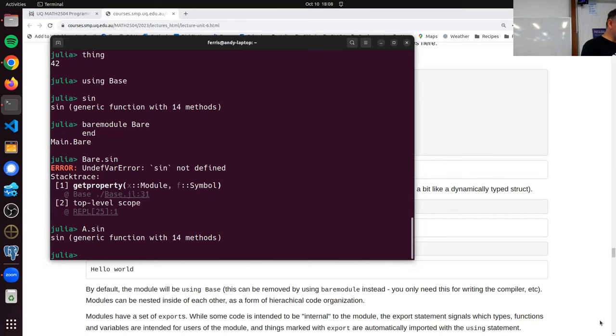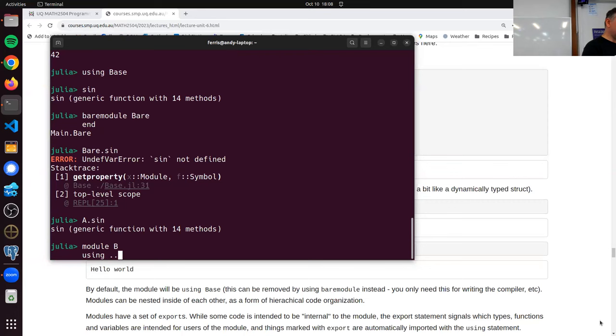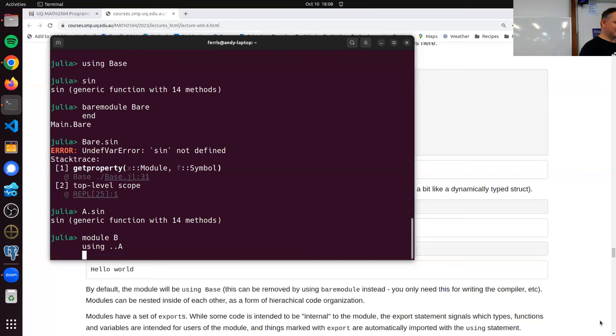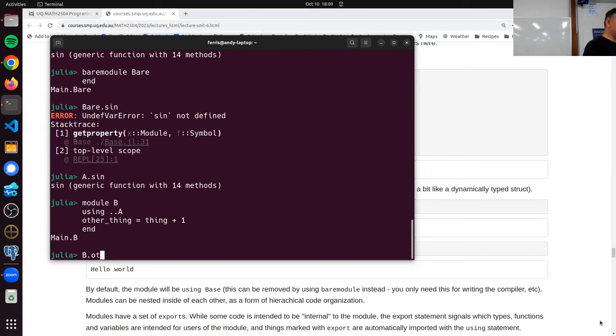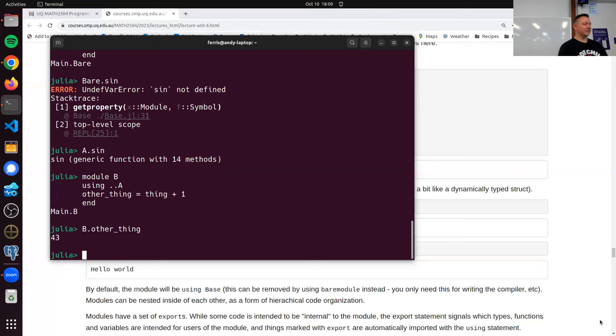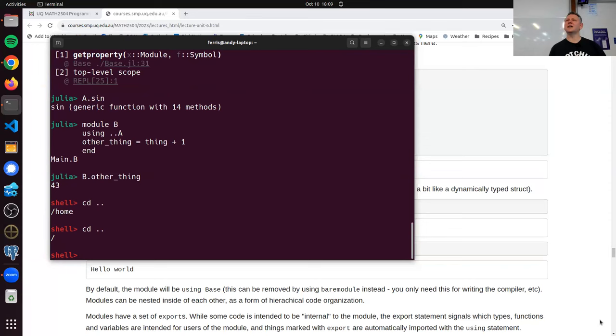There's a kind of path system in modules. So I can create a module B and I can go using dot A. And so this is importing A from my parent module. And then I can go other thing equals thing plus one. That should work. And then B dot other thing should have been 43. Okay. So it's imported thing from A, which was in my parent module scope, and I've managed to use those dots to import it. So remember when you're at the shell, right? I can go CD dot dot, and it takes me to my parent directory. And that's where these dots are coming from. If you ever used DOS, you could go CD dot dot dot, it'll go up two directories, or CD four dots, it'll go up three directories, and that's the kind of syntax we're using here.